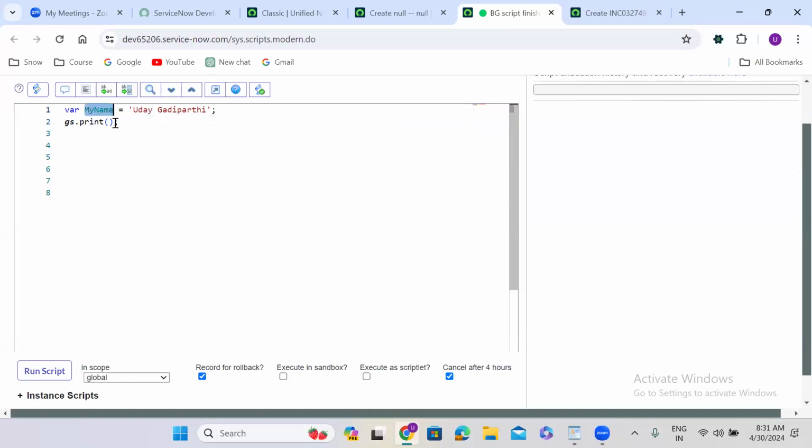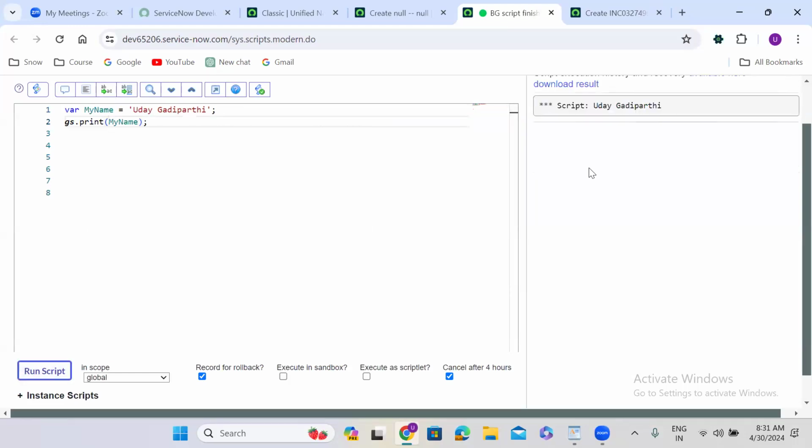You are printing this JavaScript variable. Okay. But using a capital letter, no. When you are declaring a JavaScript variable, the variable name can be any name. It can be user defined. You should start the JavaScript variable name with a small letter. Always remember, a JavaScript variable name should be started with a small letter.